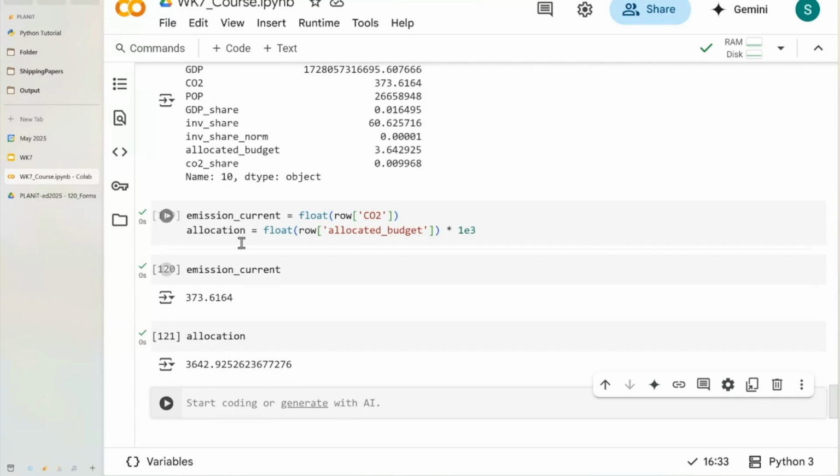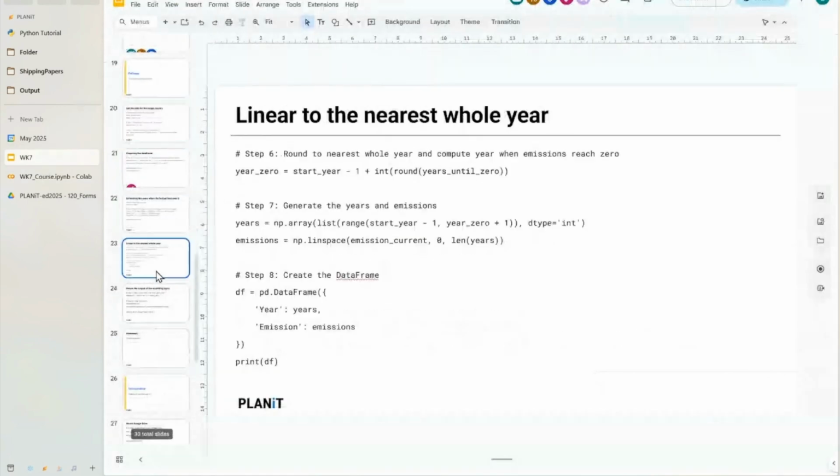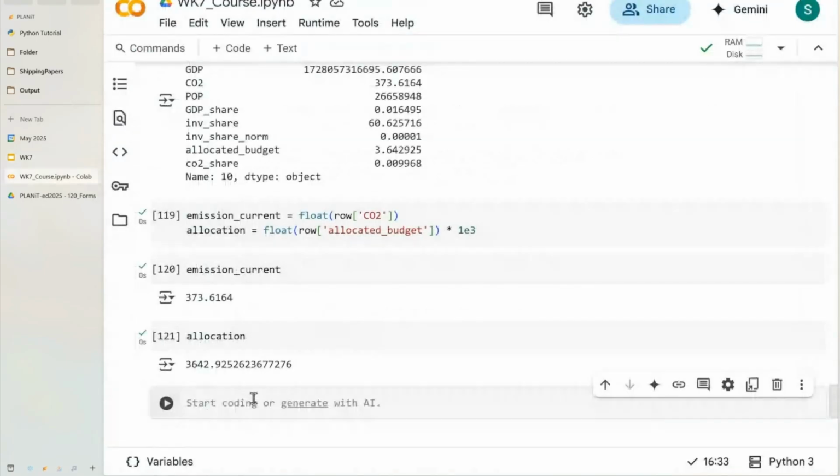Now we are going to use this value to calculate how many years we have. So allocation, I'm not sure if we have it here. No, unfortunately. So allocation is the area of a triangle, right? And the current emission is the y-axis. What we need to find is the x-axis, right? So y equals ax plus... no, area equals 0.5 multiplied by x multiplied by y. That's the equation we are going to use.